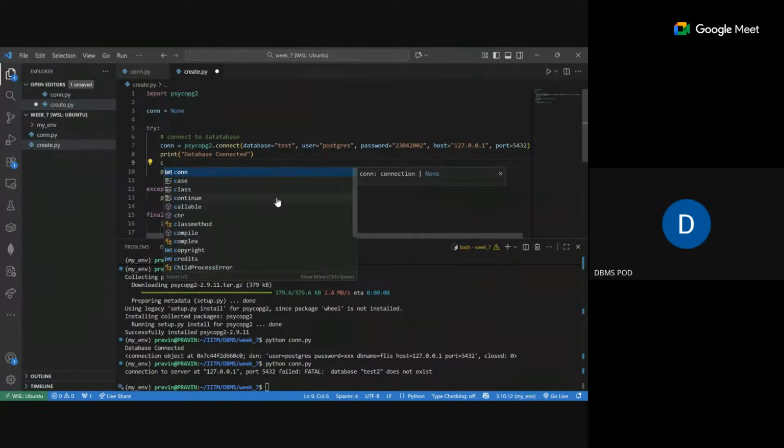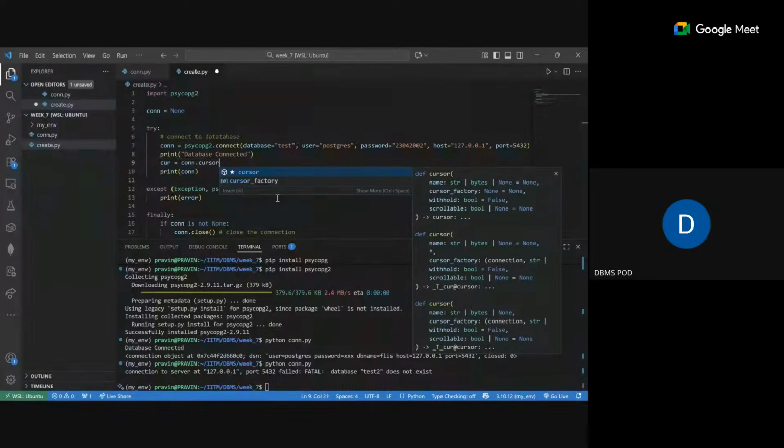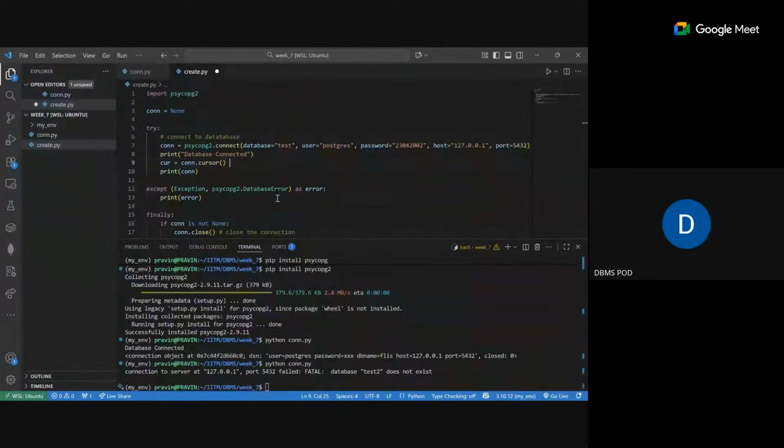we are going to create a cursor. This cursor is the thing with which we will execute the queries. Without a cursor, you won't be able to execute anything in the database. This is called a cursor. Once you connect to the database, you take a cursor in that connection. Using this cursor, we'll be executing our queries.